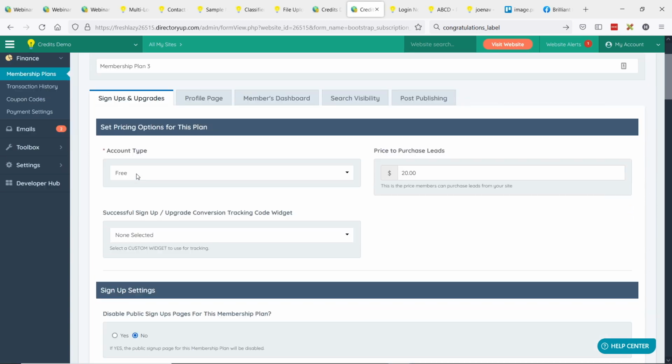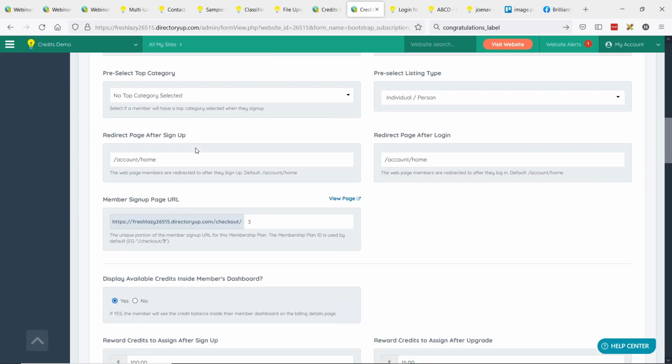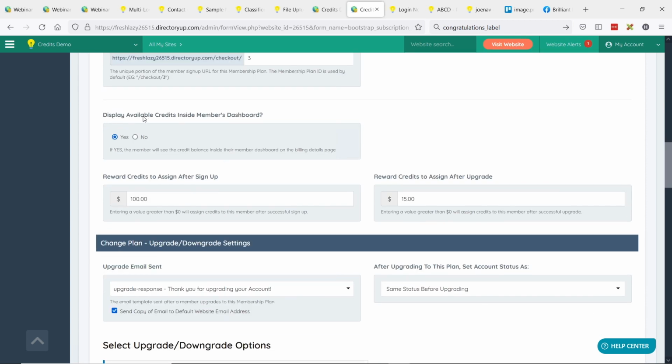So let's say this free sign up here, this free account, if we scroll down, over here we can see you have a few options. Display the available credits inside the member's dashboard. So that's their ability to see if they have credits or not in their billing section of the dashboard. And here's the cool part, reward credits to assign after sign up. Reward credits to assign after upgrading to this plan. Now this is the free sign up, so the free account, so I don't think anyone will upgrade to this, but let's sign up as a free member and see these 100 credits assigned to my account.